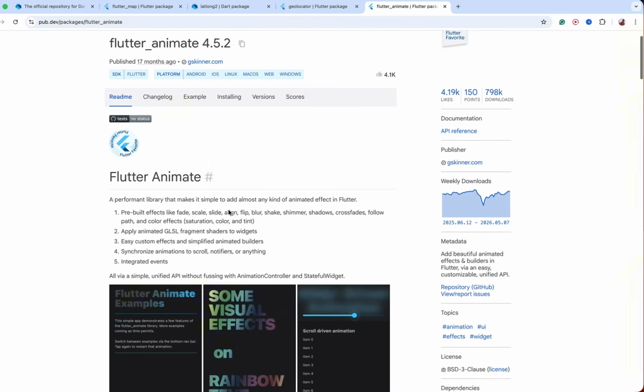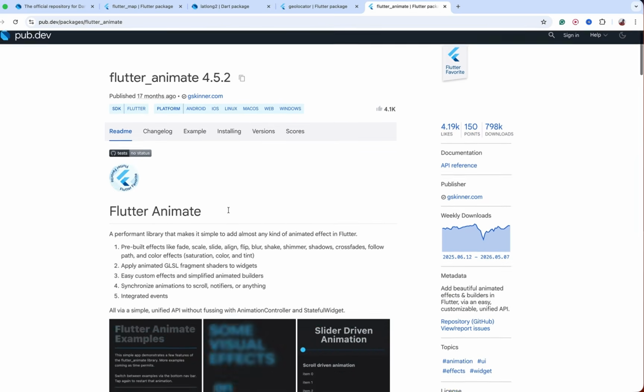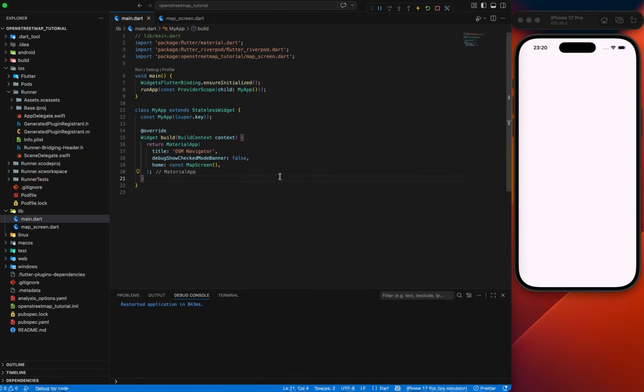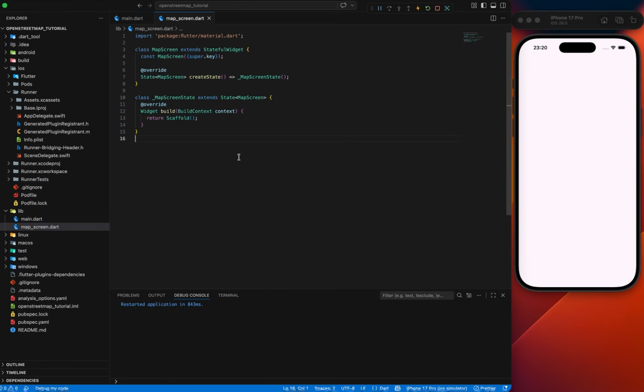Okay, no more setup is required for Flutter animation. After that, without wasting time, first we are going to integrate OpenStreetMap in our Flutter app. If you can see my main function and my app, I didn't do anything. I have just called the map screen in my app class. Okay, I'll go to the home screen, and first I'll display the OpenStreetMap here.